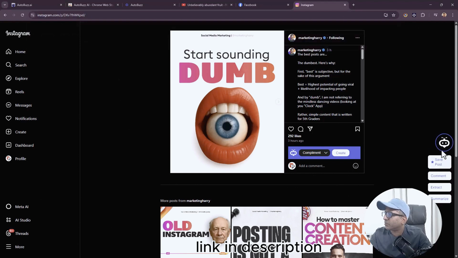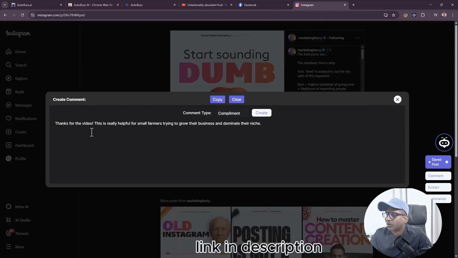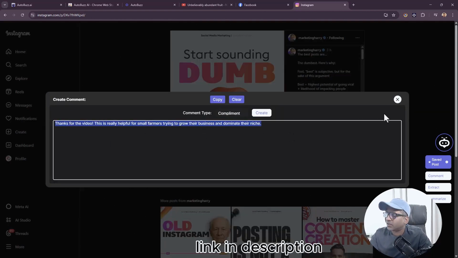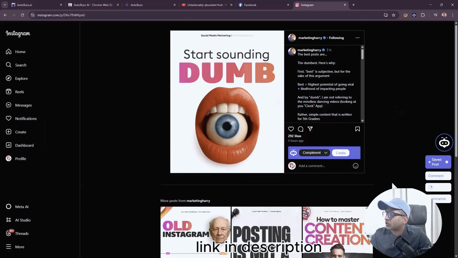When you click on the Autobuzz icon now, you can see you got some options like save post. This will be used for auto commenting later. Or you can comment right now. If you click on comment right now, a comment will be generated right here. Or you can extract from it, so it will extract all the content from it, and then you can use it for whatever repurposing plans you have.